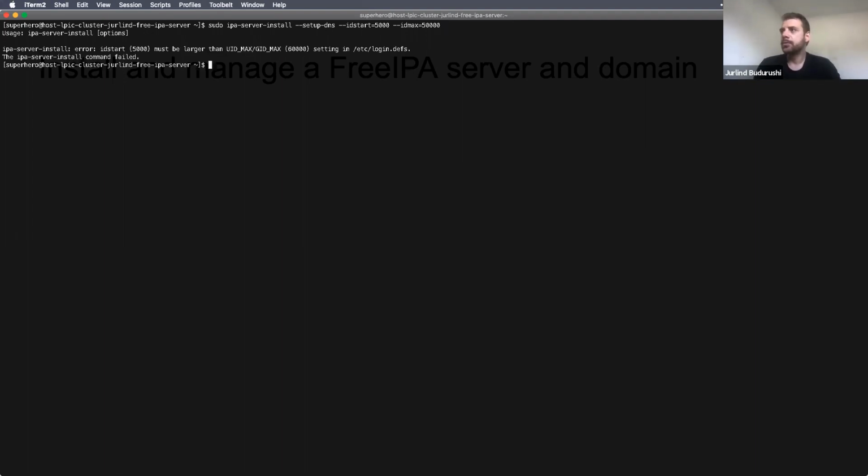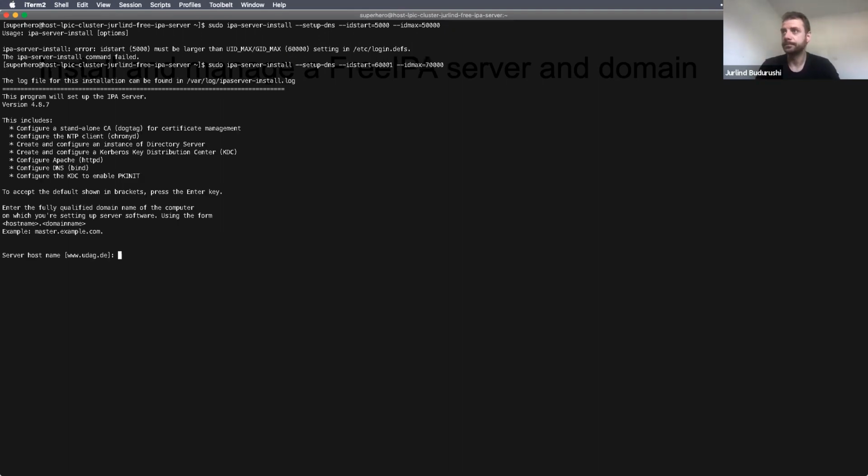I'll go for it, and it's not going to work because if we see here in our login definitions of our system, this needs to start at 60,000. So let me change those values accordingly. So let's take 60,000, 60,001, and let's say we want to have this go to 70,000. Okay, so now we start the configuration.